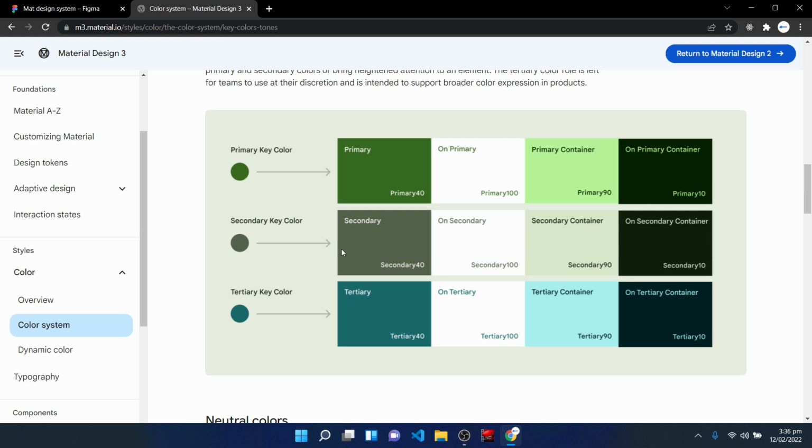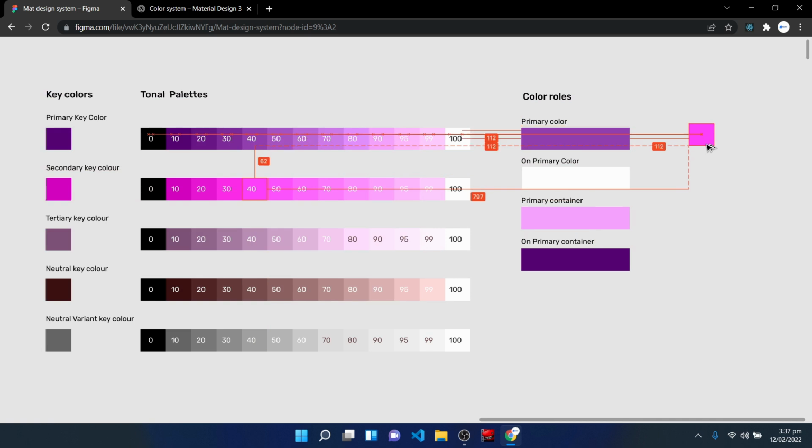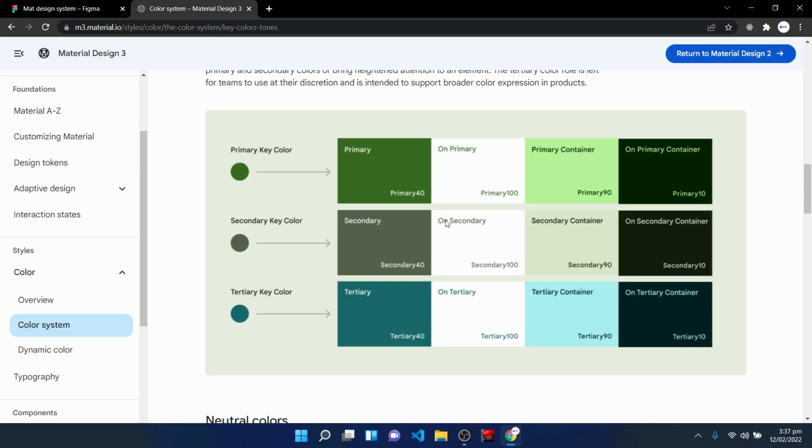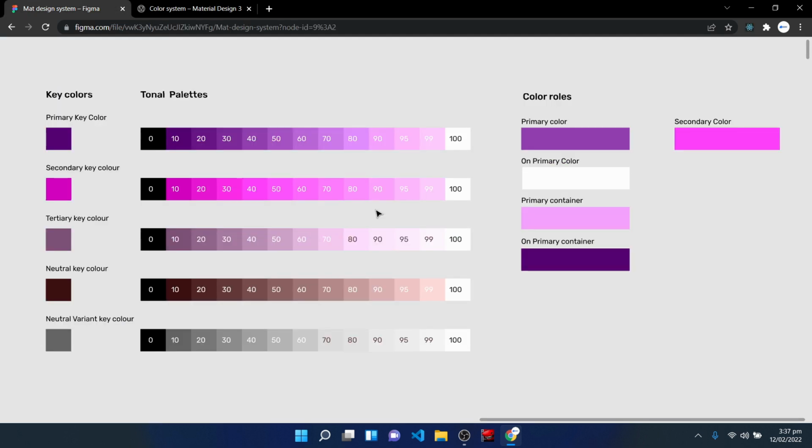So let's see how to select colors from the tonal palette of the secondary key color that will play the secondary color roles recommended by Material Design. So for the secondary color here, the hint is secondary 40. So if I come here and I bring this here, I can just call this secondary color, and the on secondary color role has a hint of secondary 100. So I would come here. This is the secondary 100 color here. I would keep this here, and that's going to be on secondary color.